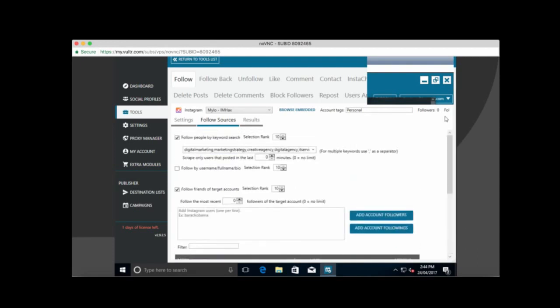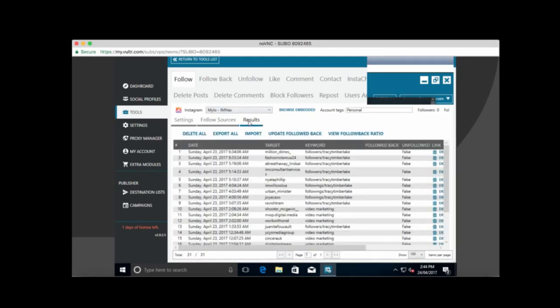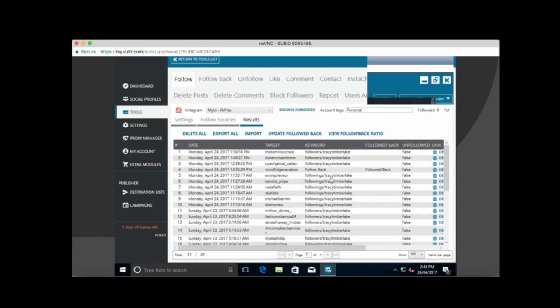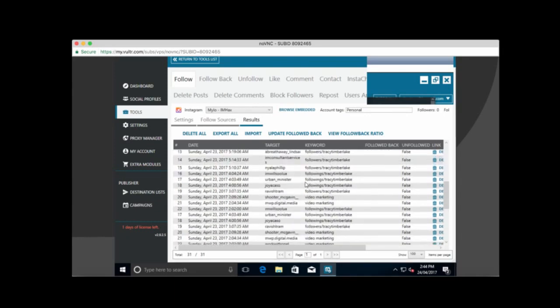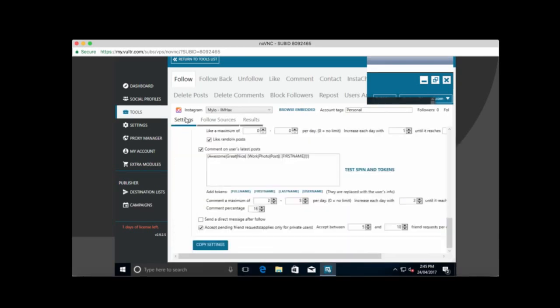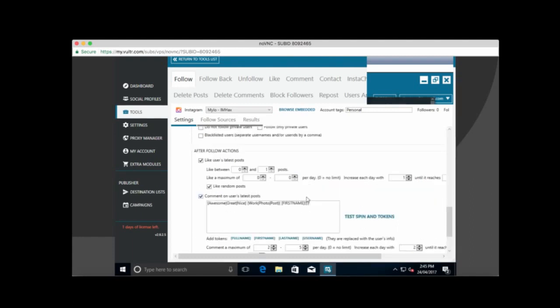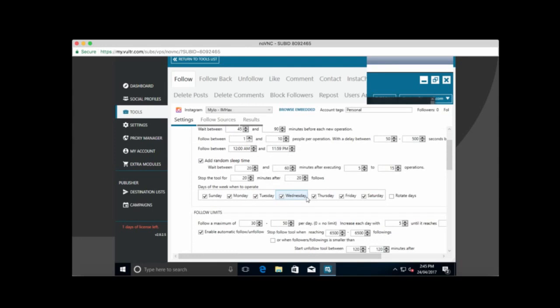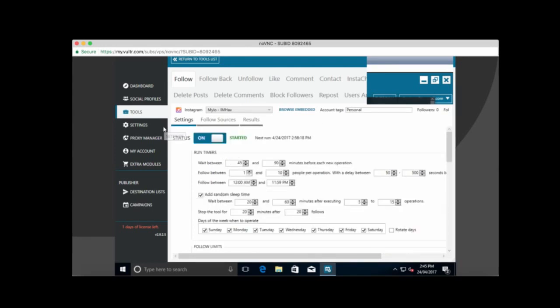And that's all the sources, and then you can check out the results here. Basically, it shows all the people I've followed based on what keywords, why I followed them, who's followed me back. There you go, you just got one person there that's followed me back. And then with the settings, once you have all that done, you just go here to the top, and you turn it on. So mine's already running, as you can see.